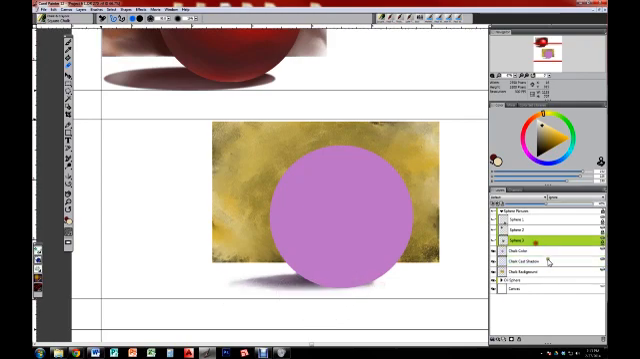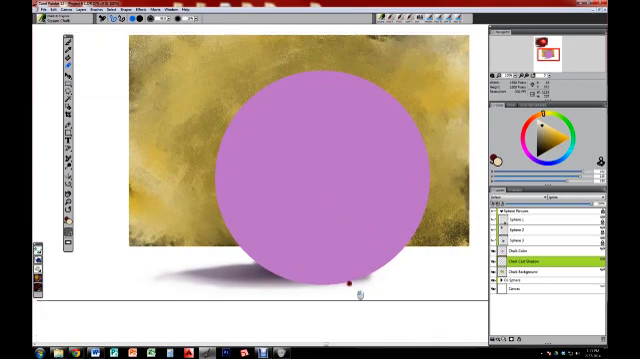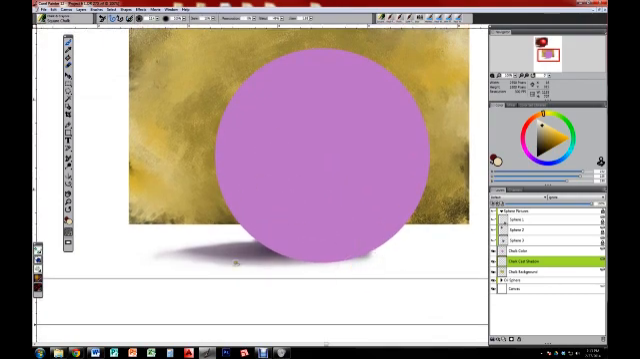So now I have that, I'm going to stay on the cast shadow layer. I'm going to zoom in a little bit, and I'm going to grab my brush, which is this square chalk, and I'm going to go ahead and make sure that I'm getting all of that texture. I'm going to go ahead and bring it back.